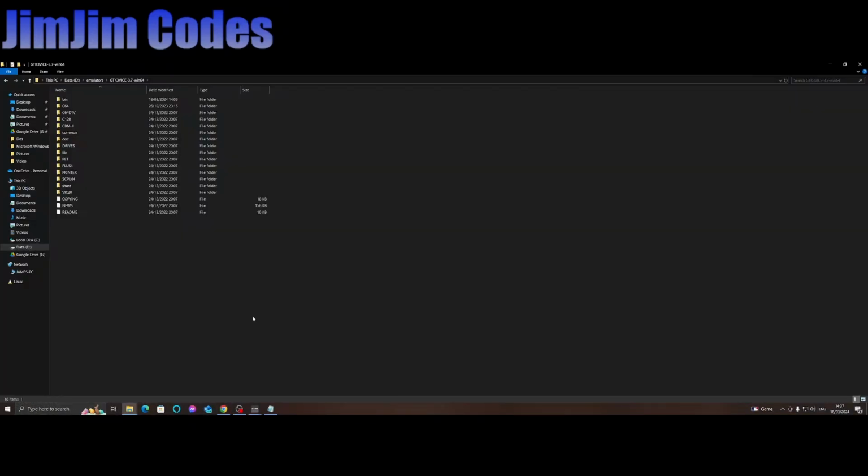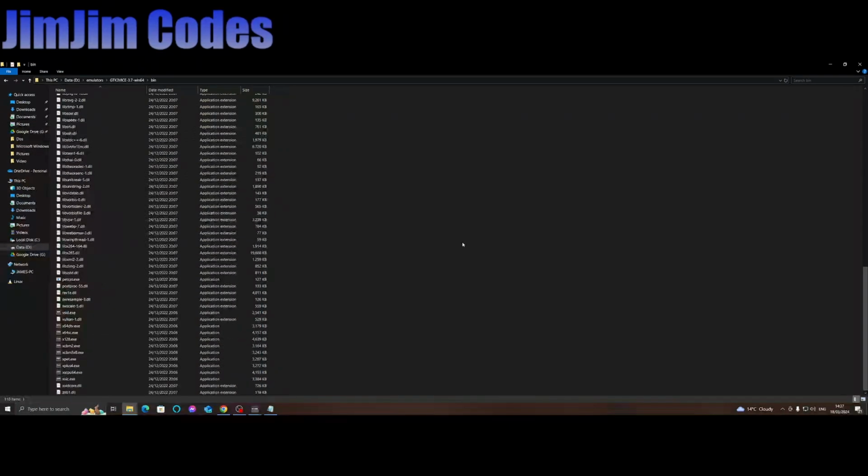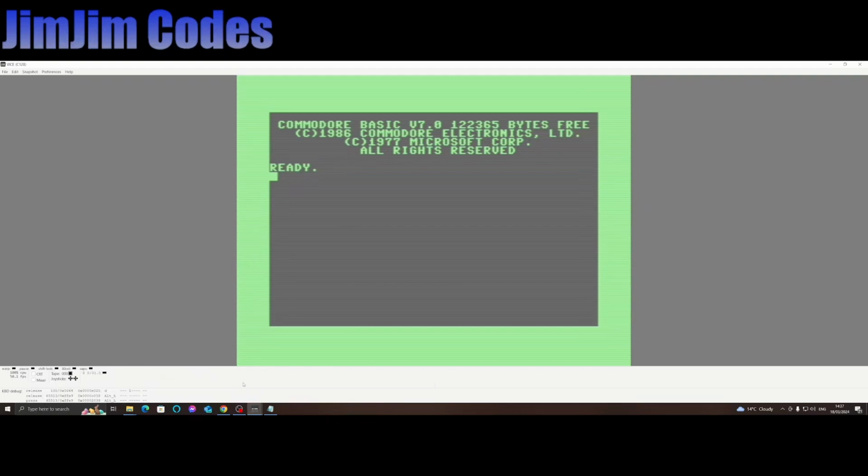Okay, so I have downloaded Vice and extracted the zip, and I've put it in my emulators folder on my D drive. This is what we get. We get a bin, a 64 folder and various other folders. We are interested in bin. So we go to bin, we scroll right down to the bottom, and there's a file called X128. If we run that, we will get the Commodore 128 emulator started up, and we'll go through a few settings. Right, here we are.